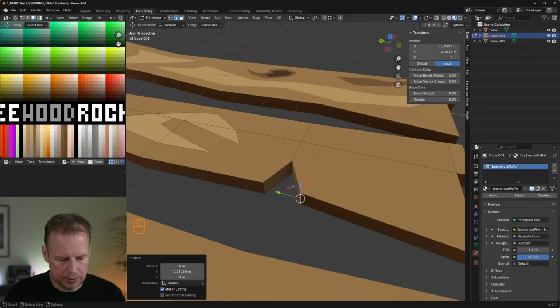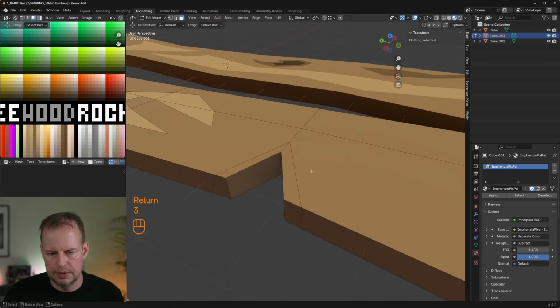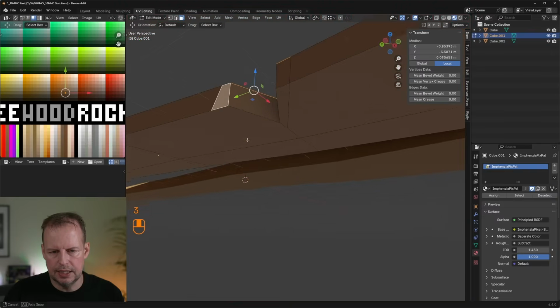If I wanted to colorize this one too, let's just do K, knife tool, and then C to cut through. And I'm just gonna cut all the way through here. And there we go. And then I'm gonna select these, hold the shift key.